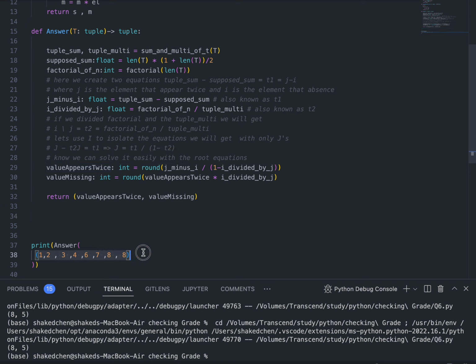Here you can see a collection of numbers from 1 to 8, but the number 5 is missing and the number 8 appears twice. So what we want to do is to find the number that is missing and the number that appears twice in O(n) of time and O(1) in memory. So how are we going to do it?